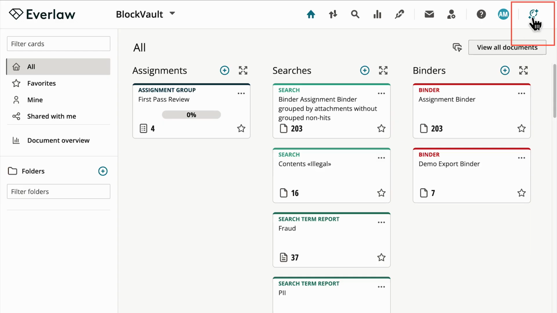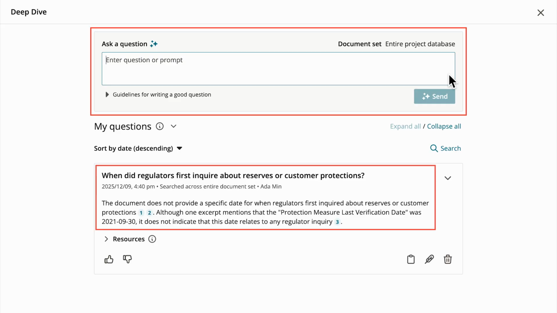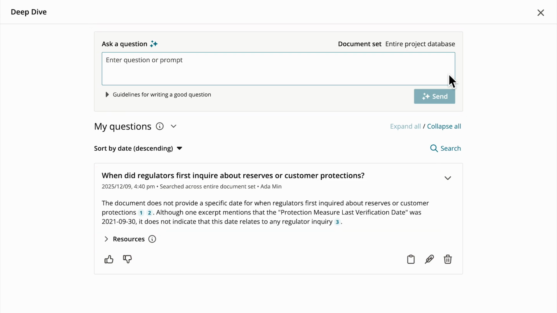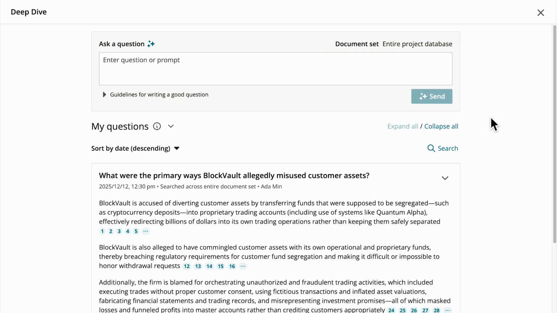You'll find the Deep Dive button in the top right of the screen. The page includes the Ask a Question box, your previously asked questions and responses, and the resources table for each answer. To get started, type a question into the box. By default, Deep Dive analyzes your entire project database to find the answer, which may be limited by your document permissions. It does not pull from other matters or the open internet.